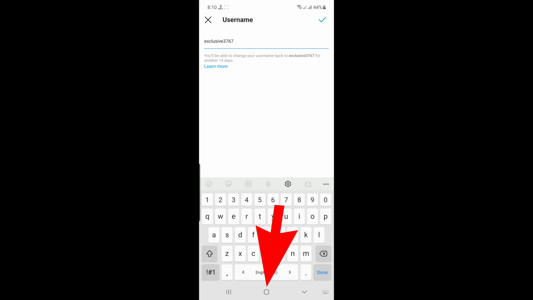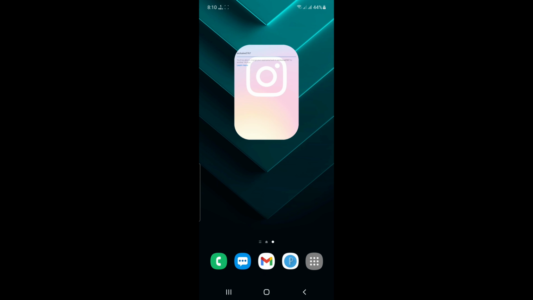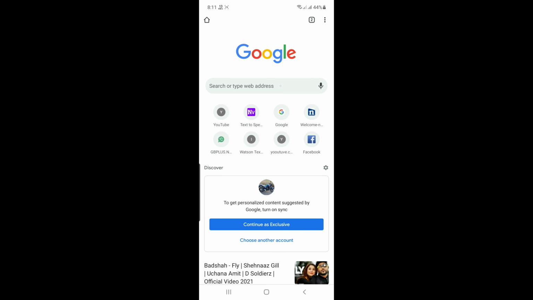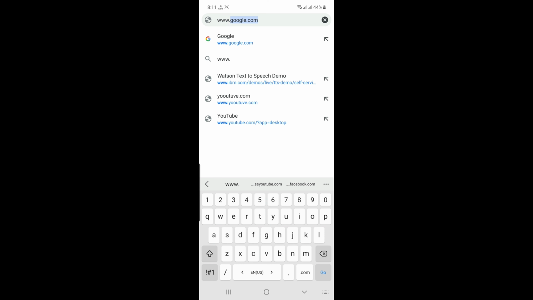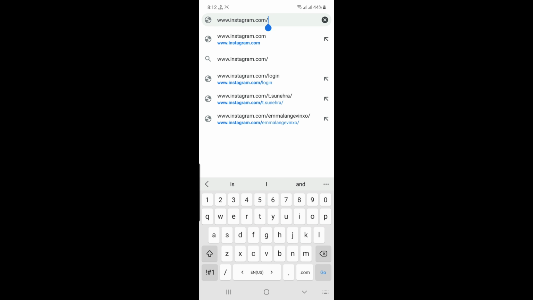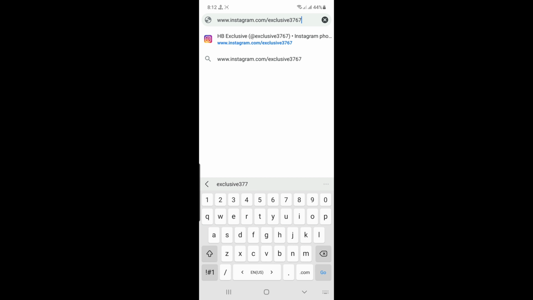Now I'm leaving the page, and I'll open the Chrome browser. Now in the search box of Chrome browser you type www.instagram.com/username. In other words, paste the username copied a little earlier here. See, my Instagram profile link is ready.